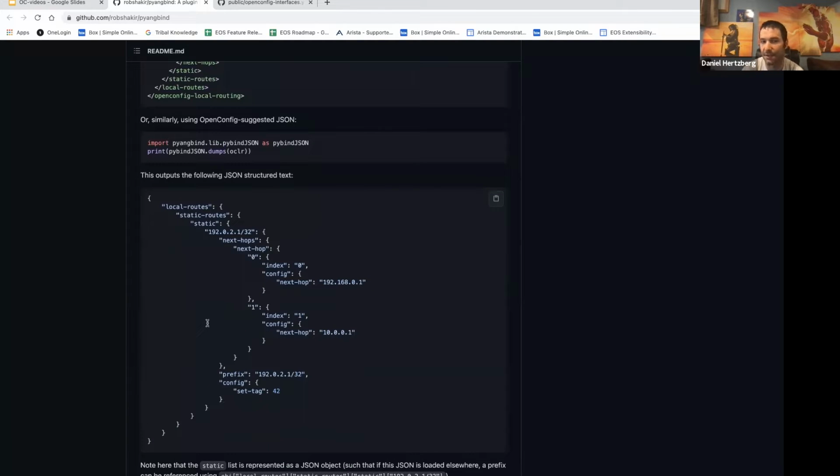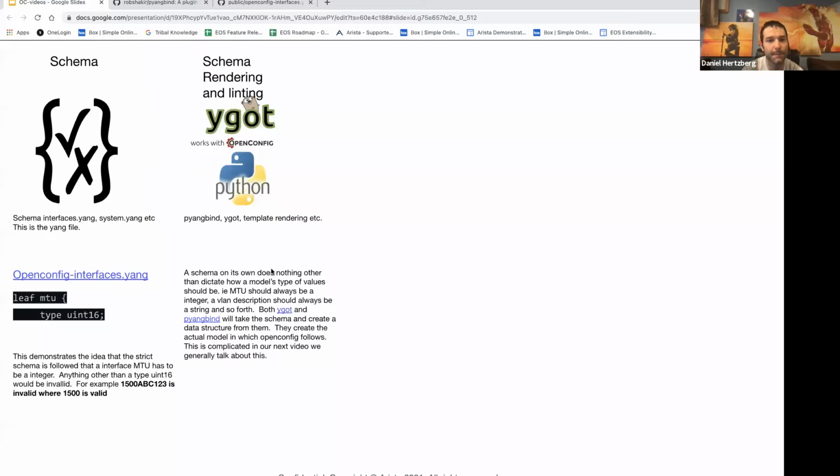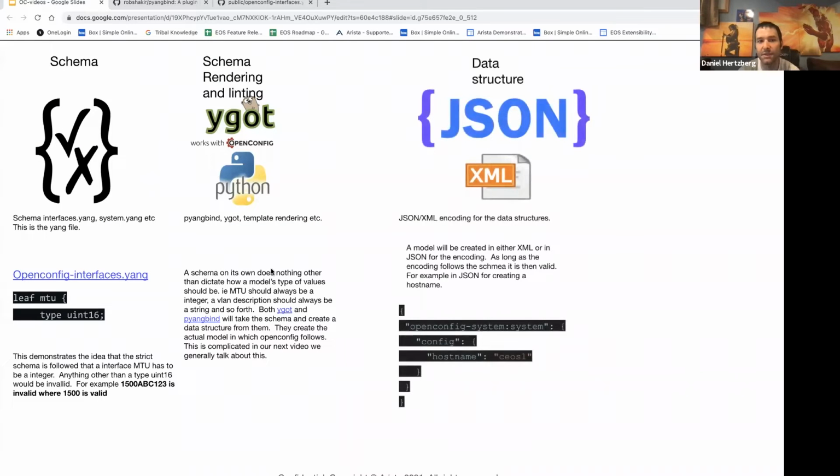And that's basically your data structure. We'll talk about that shortly. Once you use YGOT or PyYang to render something, it could be in either type of encoding you want, JSON or XML. Strictly speaking, the majority of this is going to be JSON. The only transport that uses XML is going to be netconf. Mostly everything's going to be in JSON.